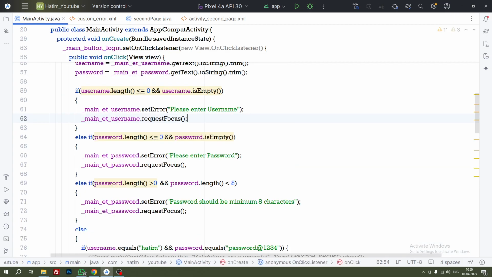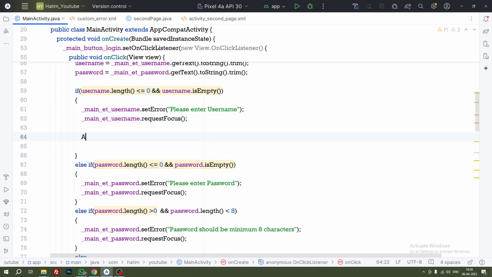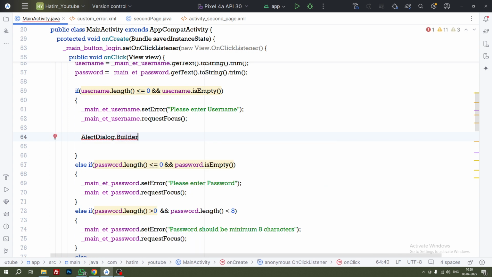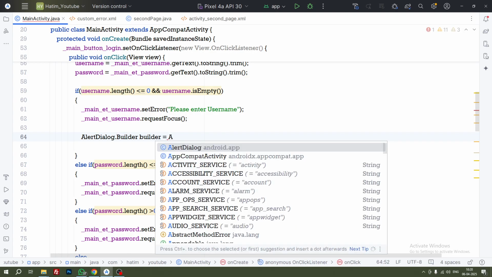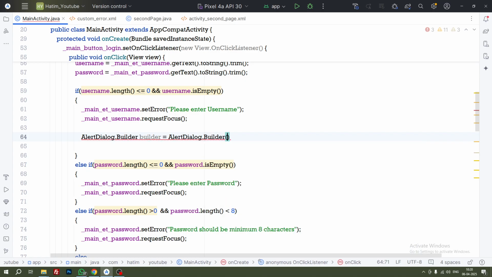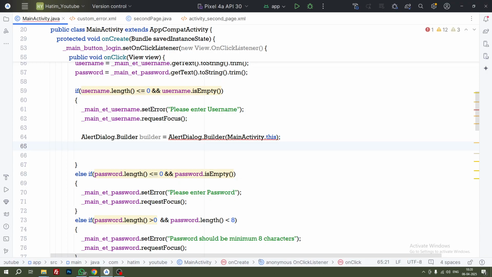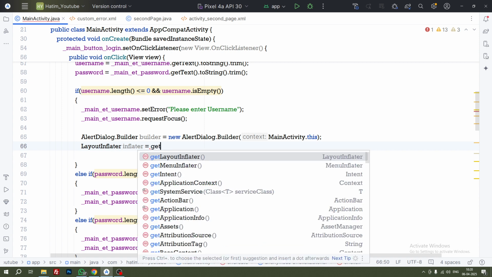Now we go to main activity. Over here, we will create an alert dialog as we created previously. We will create the alert dialog builder: AlertDialog.Builder builder equal to new AlertDialog.Builder, MainActivity.this. Now next, as we already have one layout over here, we cannot create another layout directly. So to add another layout, we will add a layout inflater. Inflater is equal to get layout inflater.